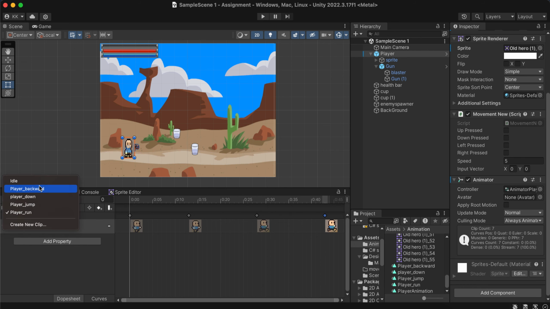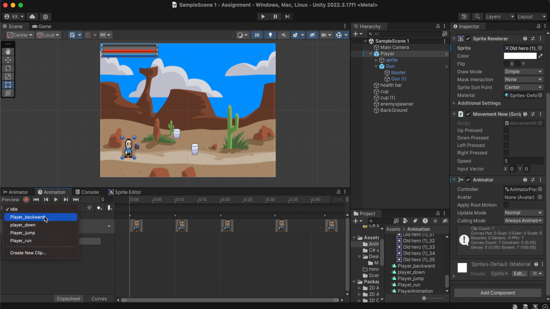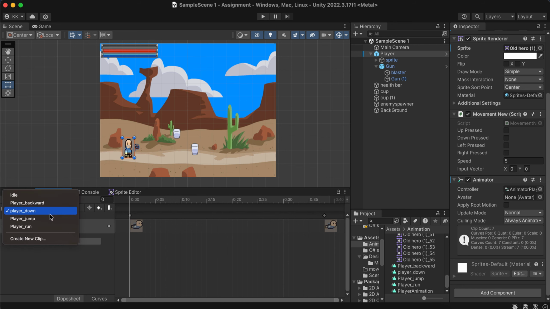In animation, as you can see, I got five different animations: idle, which is Jerry standing in position, backward, he's jogging back, and down, jump, and run.